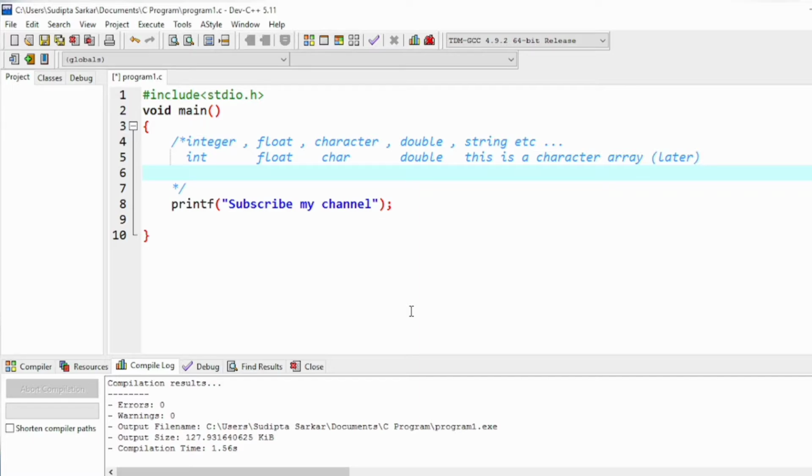And how to declare a string variable, we will learn later when we complete arrays. Then we can learn about the string variable, because C language does not have any particular string variable. We have to implement it like a character array. So whenever we learn about arrays, then we can learn about strings in C language.